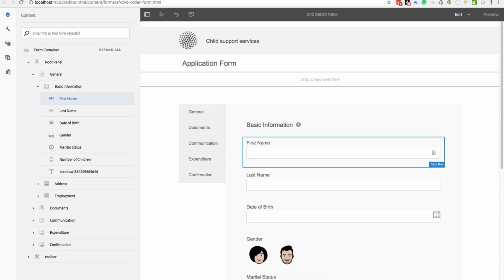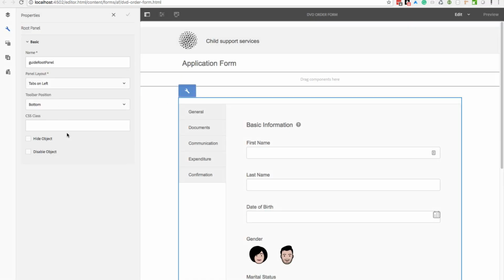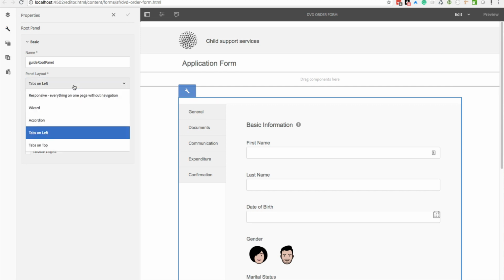And before we end this, what are we on time? 17 minutes. So let me spend one more minute explaining the root panel and the form container. The root panel has a little bit different properties than the other two panels. The root panel itself, you can't delete. There's no way to delete it. And it controls what the layout's going to be for other panels inside of it.